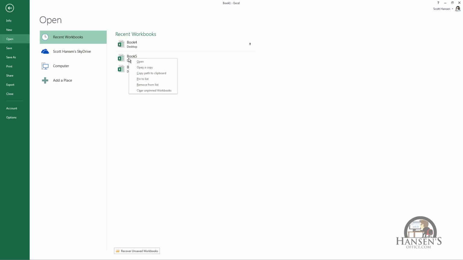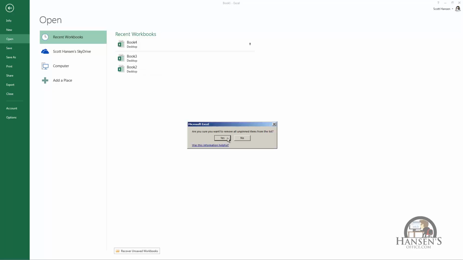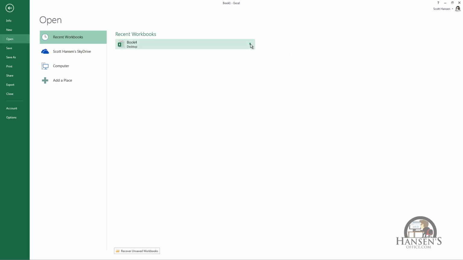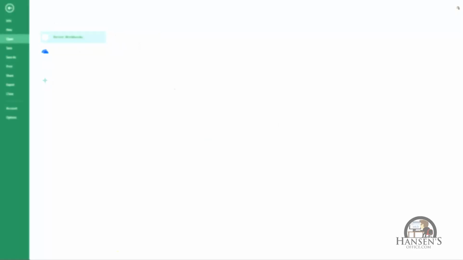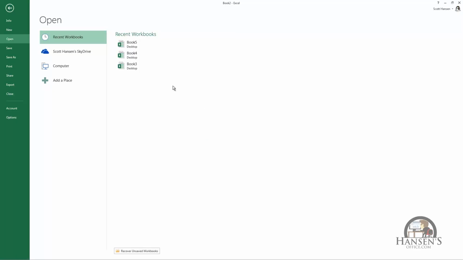The other options are that you can remove the workbook from the list, so I can remove number 5, or I can clear all the unpinned workbooks and just leave myself with the ones that are pinned. And if there aren't any pinned, we'll clear the entire list. So I can clear the unpinned workbooks, yes. And if I unpin that one and clear the unpinned workbooks, we clear the entire list. So I've got my recent workbooks back again.